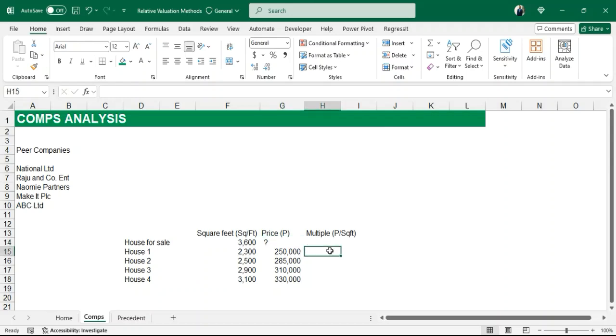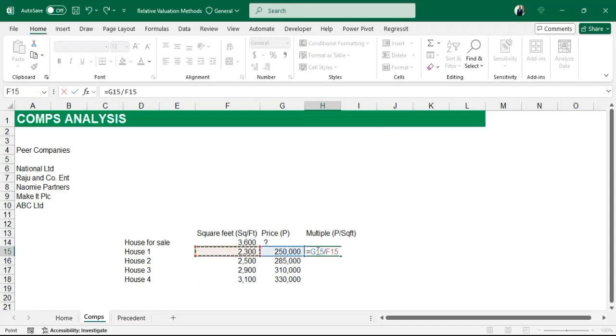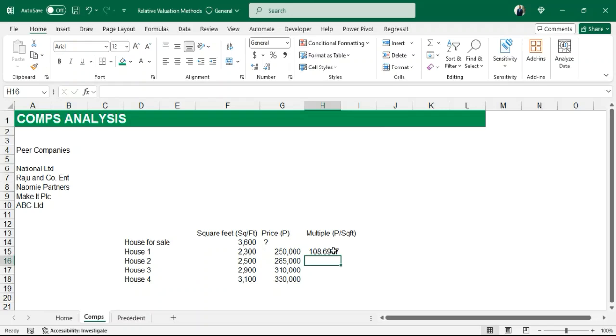We are going to use these two values to calculate a multiple because these houses have something in common. They both have square feet in common as well as price in common, and so we're going to use that. So we are going to have 250,000 divided by the square feet of this. And then I can format this to 2 decimal places, and I can copy this down using Control D.